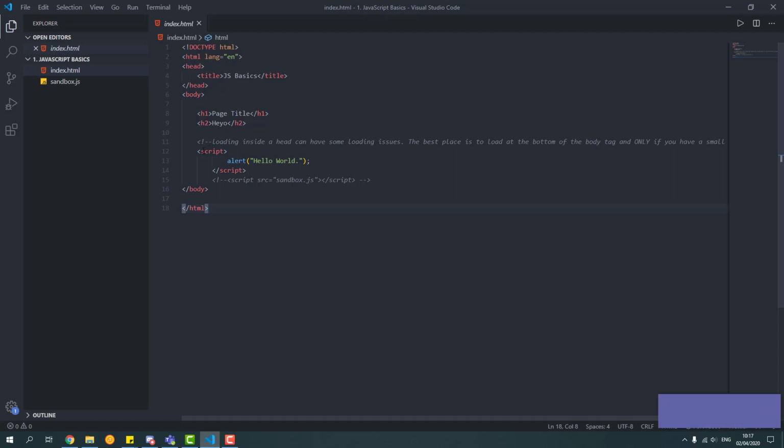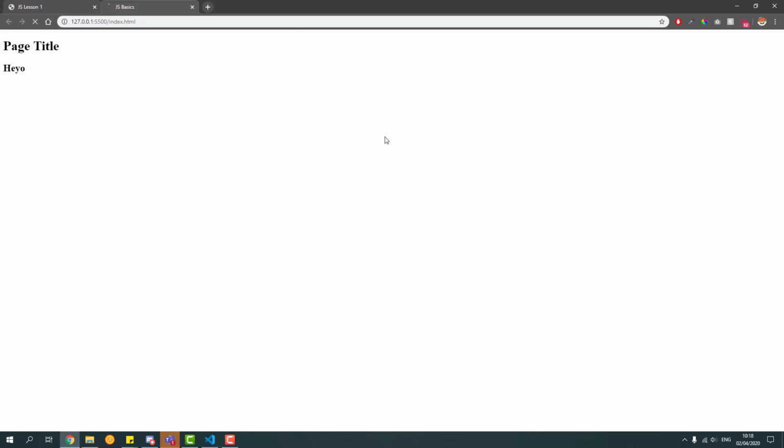Essentially we have our script tag, which is here, and we can have the alert, which is hello world. And that alert function creates a pop-up on the screen. So if we go to the browser, that's where you see it. So if we go back to our browser, refresh, hello world.